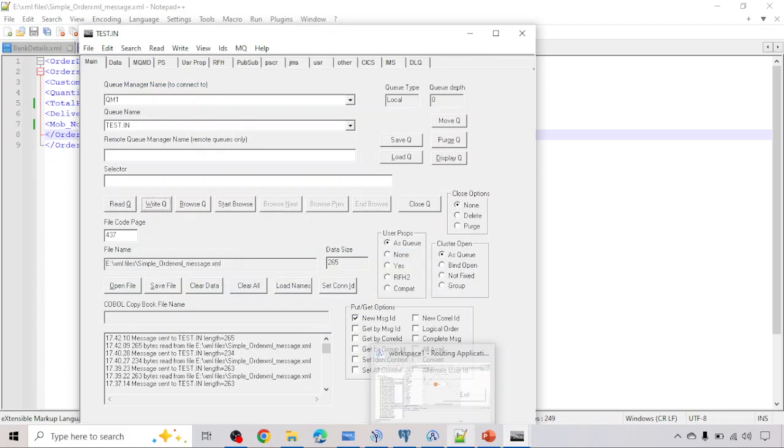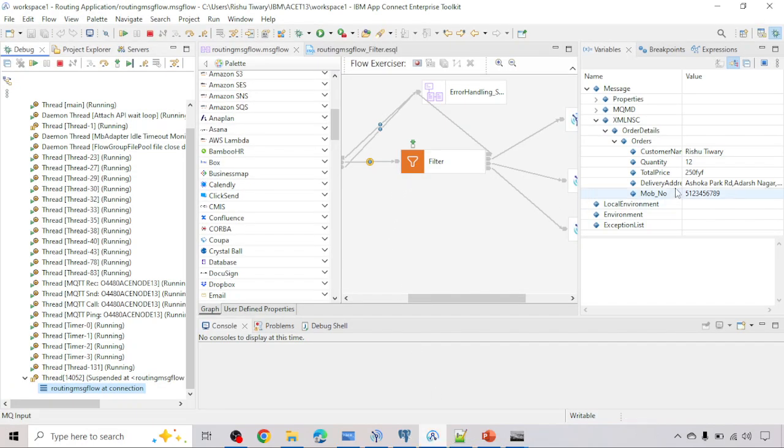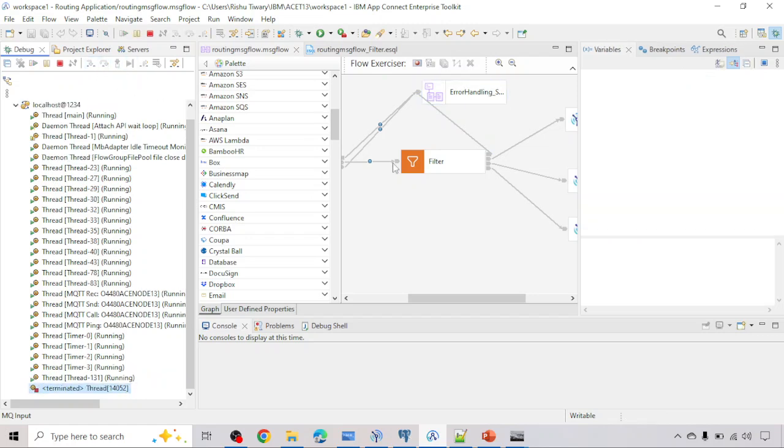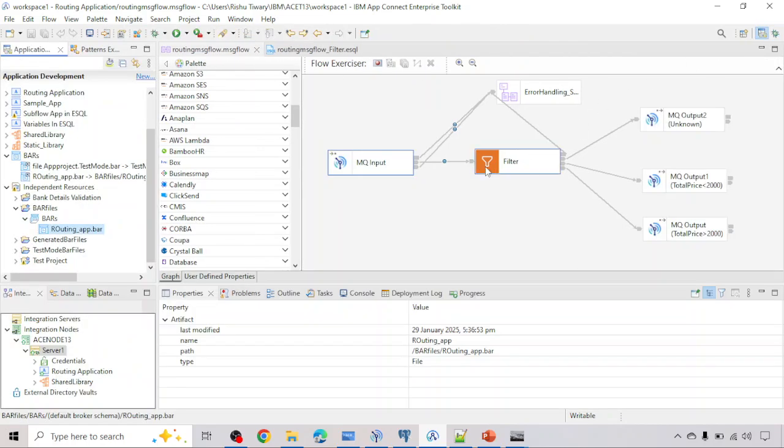So this time I sent a total price, but the total price is something like 250 plus some alphabet, so it is an alphanumeric value. So it is also not easy to compare, right? You can see it follows through the failure terminal, and it is going to return to the error.q. So in this way we have seen how we can use the filter node to filter the input message based on the logic we have written into the filter node.